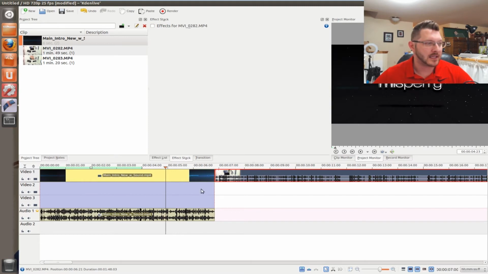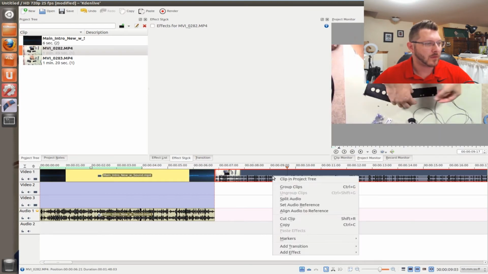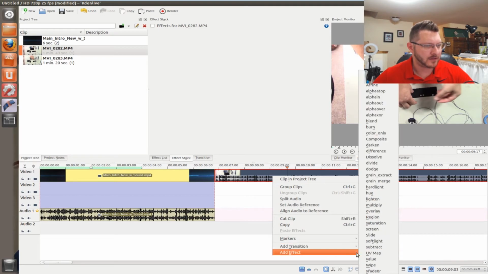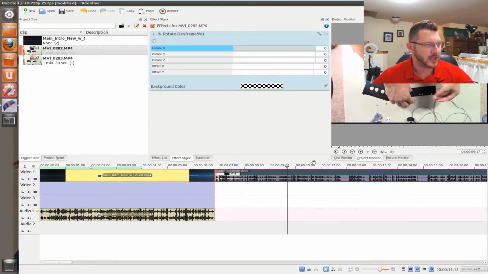You can, like I said, this one needs to be rotated because it's upside down the way my camera is. All you do is right click on it, go to add effect, I believe. Then you go to crop and transform, and then you just go to rotate. Now the rotate is kind of weird on this.